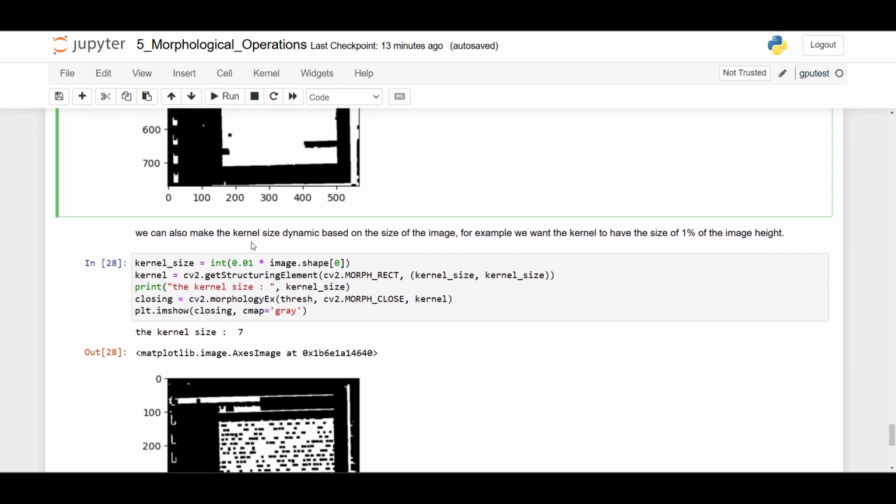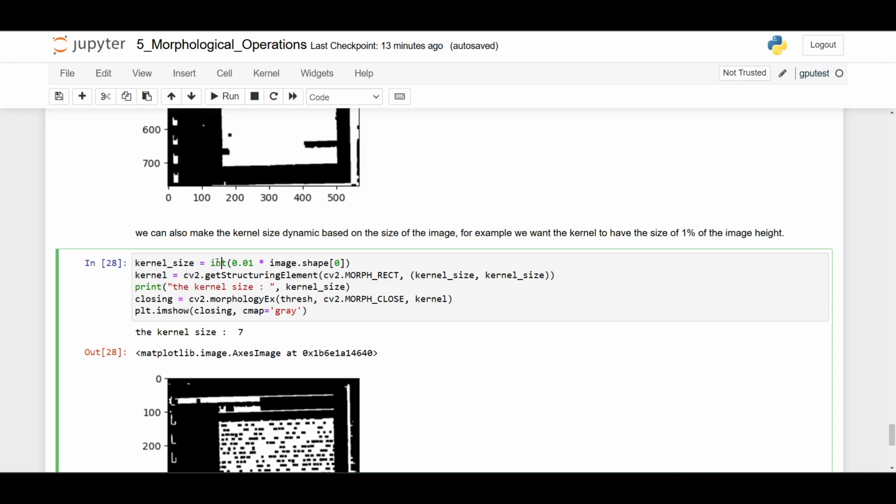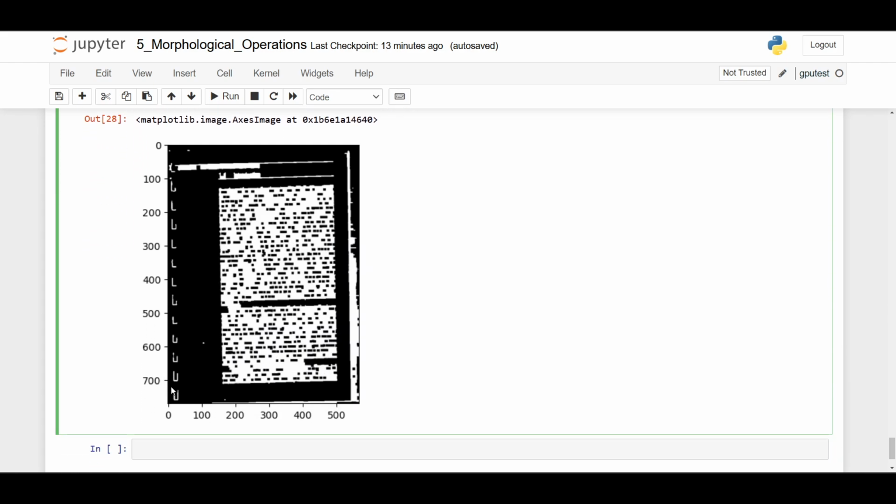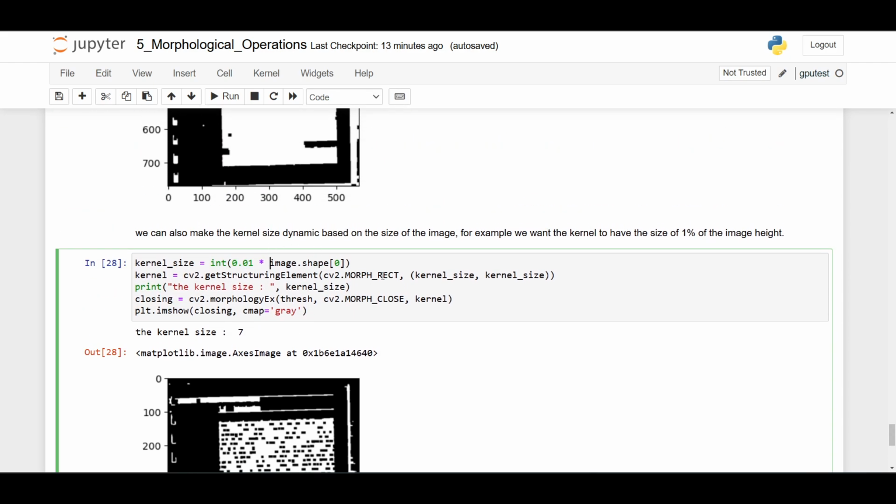Additionally, we can also make the kernel size dynamic based on the size of the image. For example, we want the kernel to have a size of 1% of the image height. So here is the kernel size, and I want it to be just 1% of the image height. The height of the image is about 769, and we take that number using image.shape[0], the first element. Then we get 7 as the kernel size, since 7.6 is 1% of the original size, but we cast that into an integer, so we only get 7 as the kernel size.